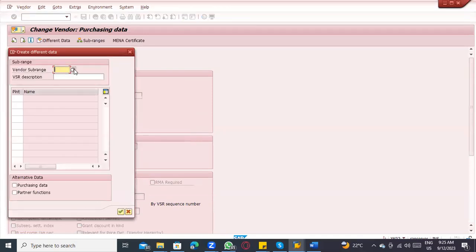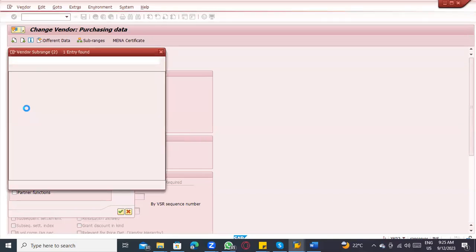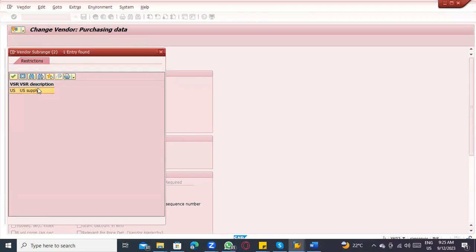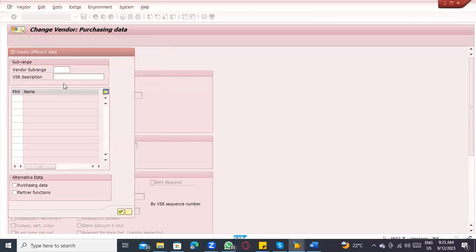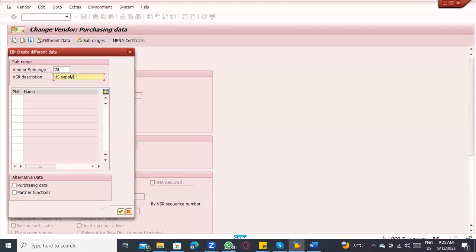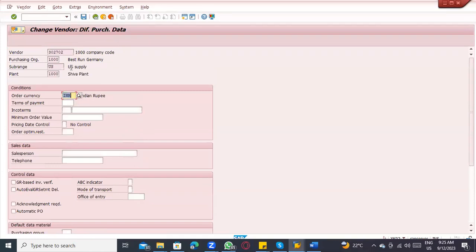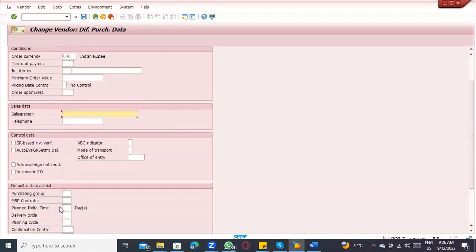So what is the vendor subrange which we created? We created US, right? So you go to it. What is the subrange? It is US supply, then which plant, like 1000, and you can maintain the data for purchasing and plant. Then you can see this is the different purchasing data. Now you can maintain USD, or euro, whatever. I can maintain different incoterms for this one, a different minimum order value, different salesperson information. All this information you can maintain.